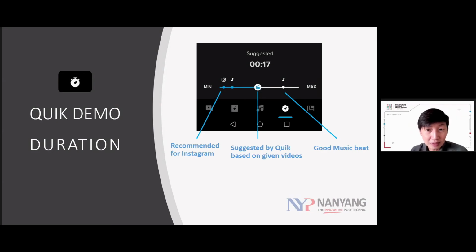Then the music button here, once you click it, right, it will go more towards the music beat. Every time there's a beat, change photo. Beat, change. You go according to the music beat. So these are the three auto functions that this Quick app helps you with.